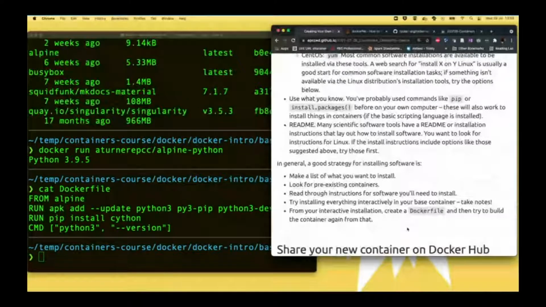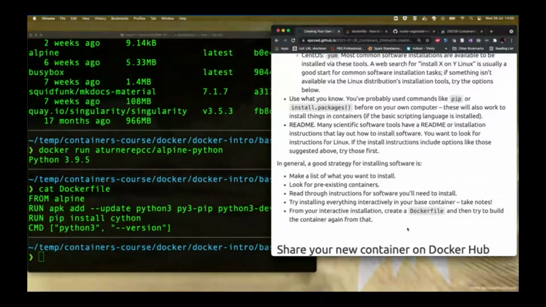And the other thing I'd say is think ahead a bit and try and plan your strategy. Make a list of what you want to install, and look for pre-existing containers as the best starting point. Read through the instructions. You could try installing everything interactively in your base container and take notes on what works and what doesn't. And then finally, using those notes, create the Dockerfile and then run the tests.